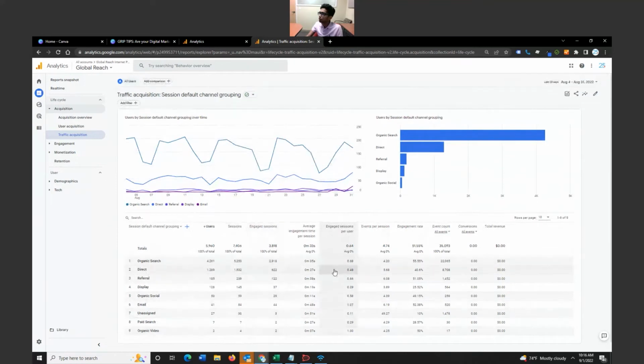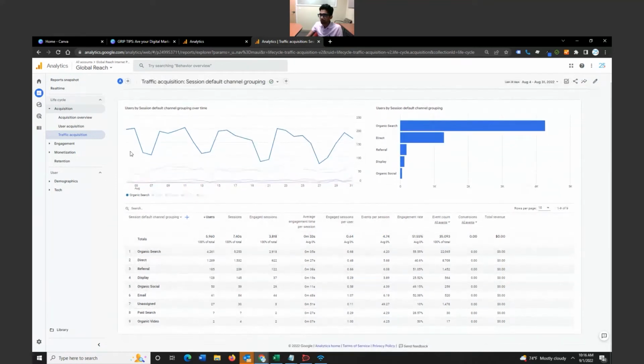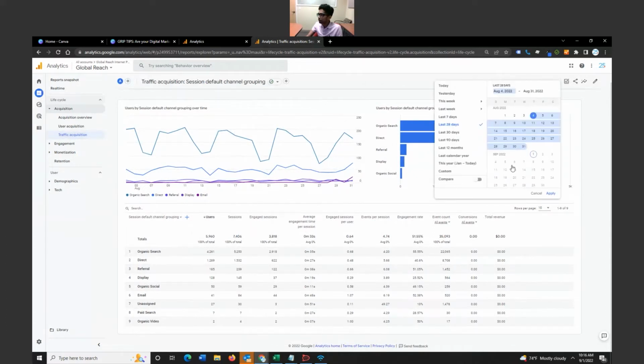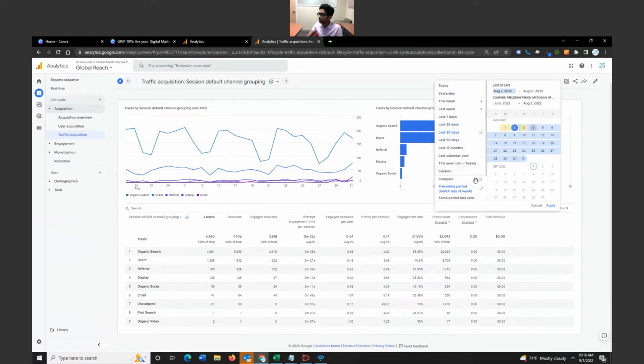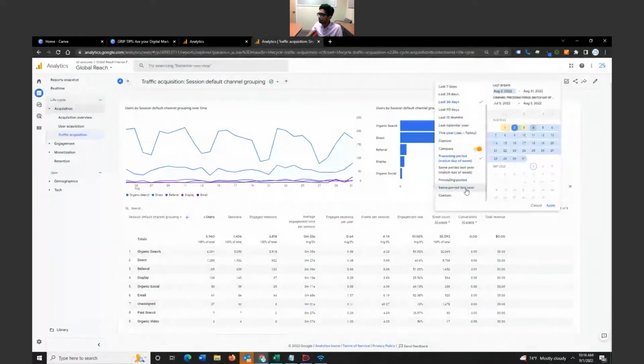You want to go to this section here, and once you're in here, the best thing that you can do is click on the compare feature. So let's do the last 30 days, and let's compare this to the preceding period. So the preceding period would be the 30 days before the first day of the 30-day period that you currently have selected. That's a mouthful, but you know what I mean. So let me click apply.